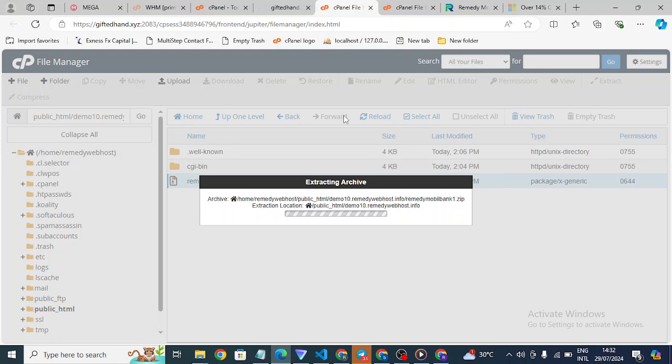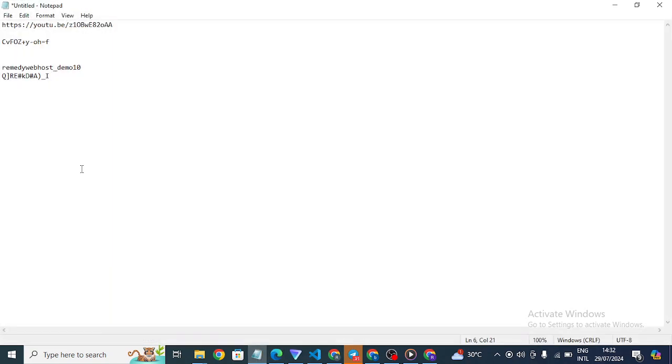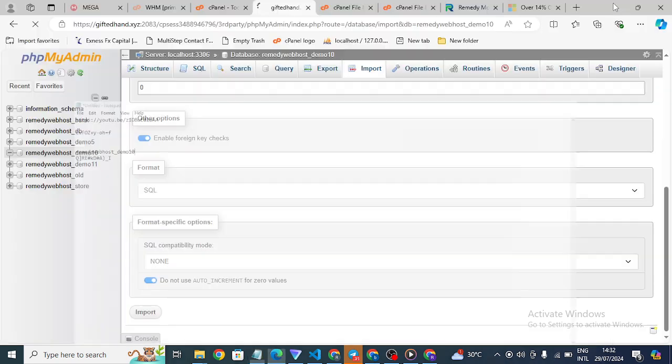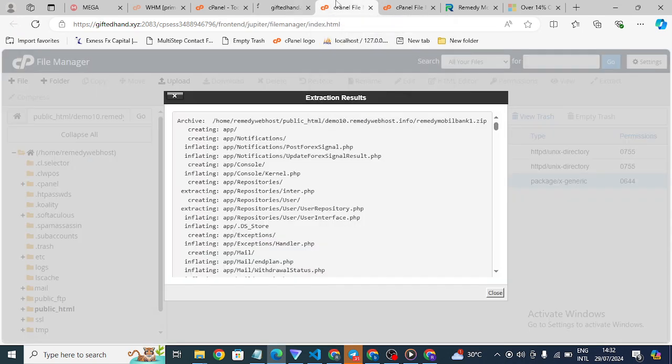So it's extracting. Why is this one still important? See, it's minimizing our time. So once it has extracted, what I need to do is go to the .env and give the database name, its password, and the site will be up and running. It runs on PHP 8.1 though. Okay, it has finished extracting.